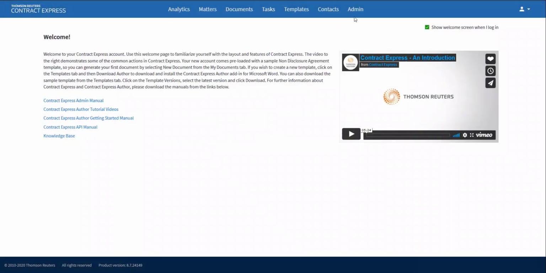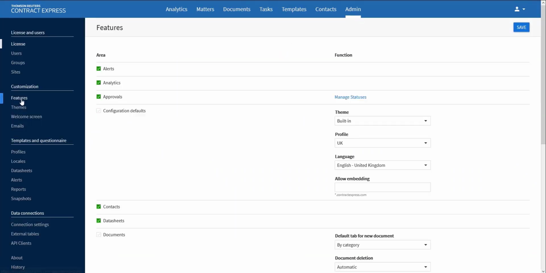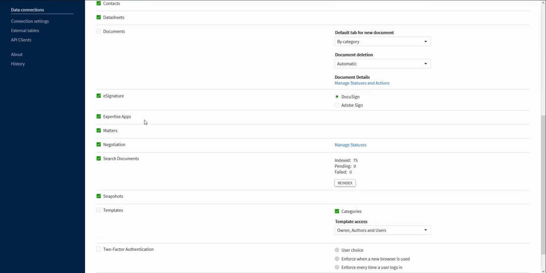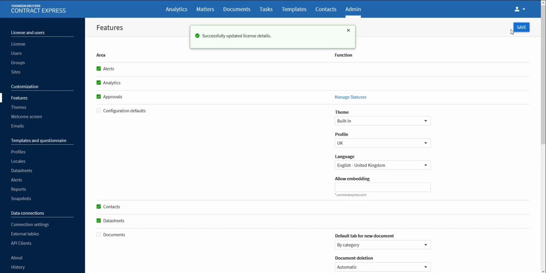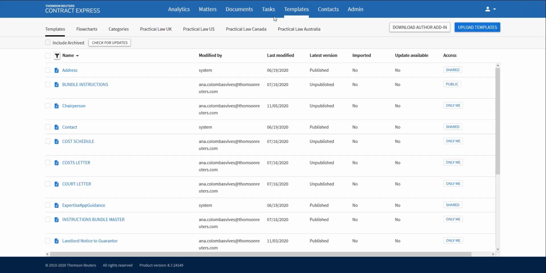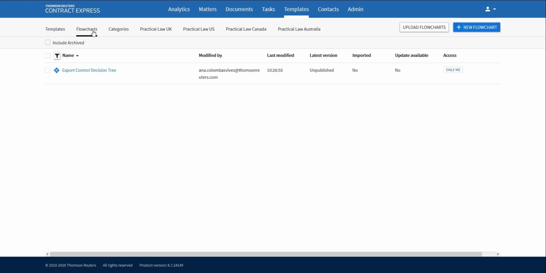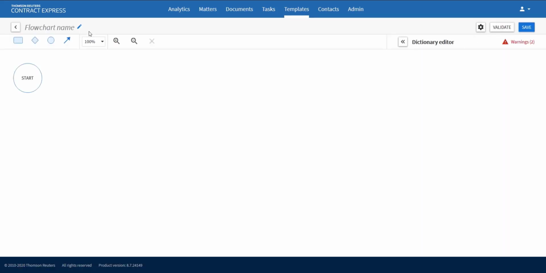First, the feature must be enabled by an admin by navigating to Admin, Features, check Expertise Apps, and then click Save. To create a new flowchart template, navigate to Templates, Flowcharts, New Flowchart, and provide a name. They should be unique, much like a template's reference.